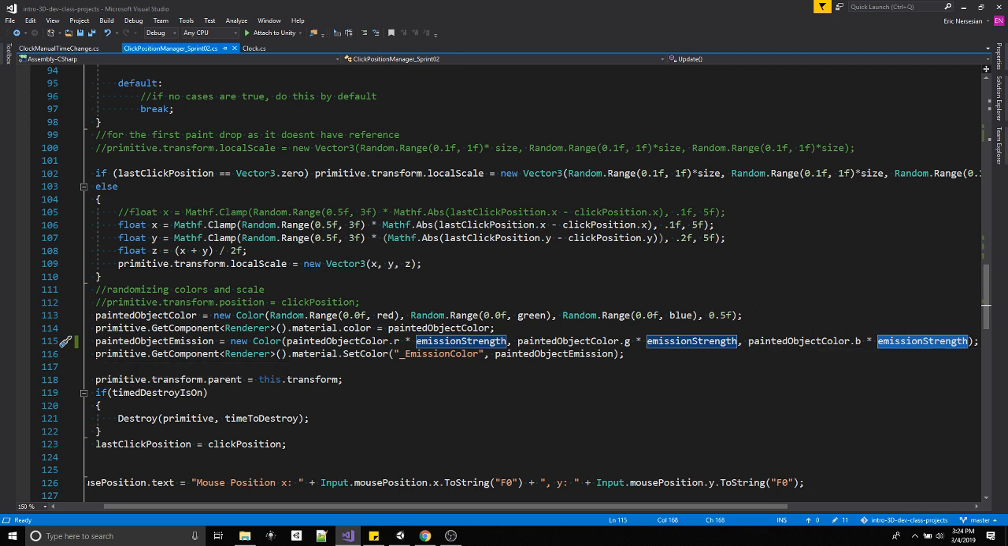Once we're done with that, we go primitive, get component renderer, get the material, and then we're calling the set color method. And set color needs the name of the parameter that we're going to change, and then the value that we're going to change it to. So this is actually being called here when we say material.getColor or material.color. We're using a setter function. It's just kind of hidden from us because setting a color is used so often.